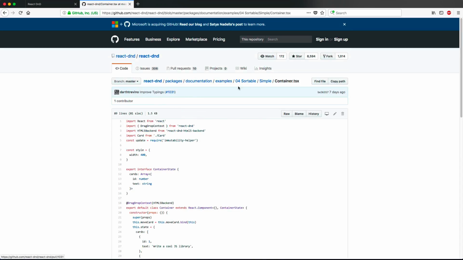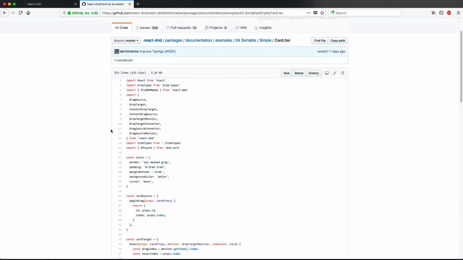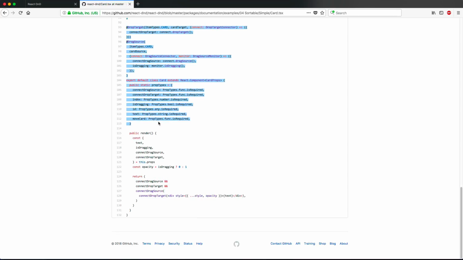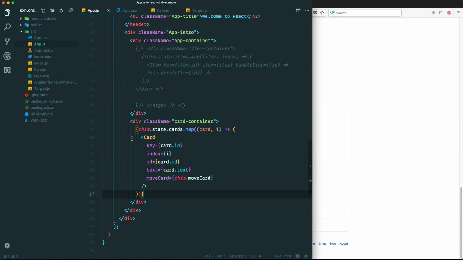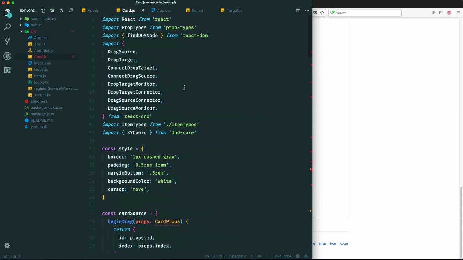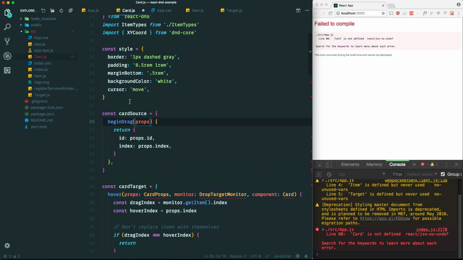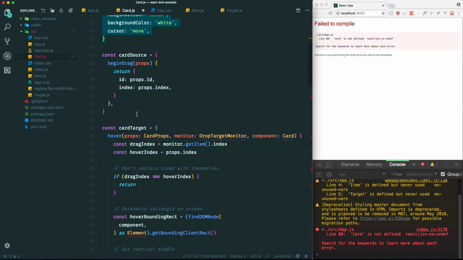Okay. So this is the container. You don't need that. And this is the card. I'm just going to grab everything here, and we'll just remove all the TypeScript as we go along. So make a new component, card.js. Okay. So this is TypeScript, so we don't need this. This is going to be the style of the cards. This is also TypeScript. We don't need this.